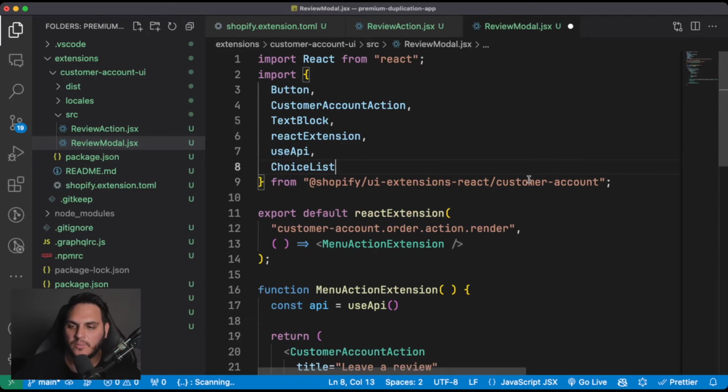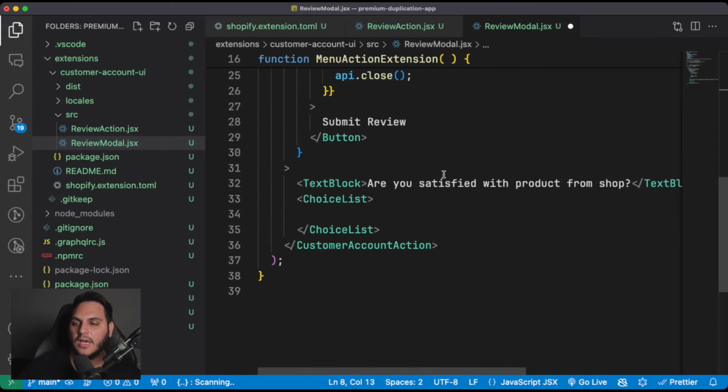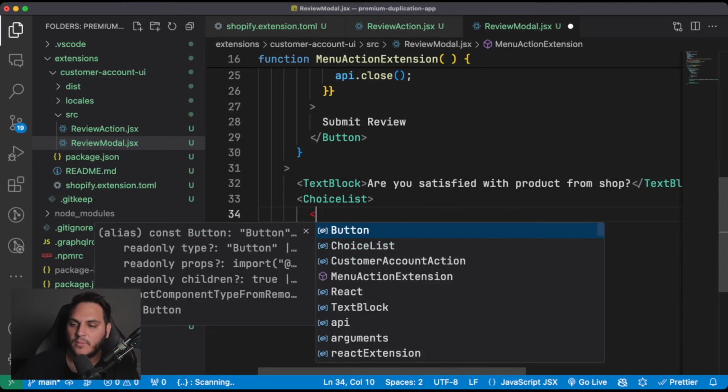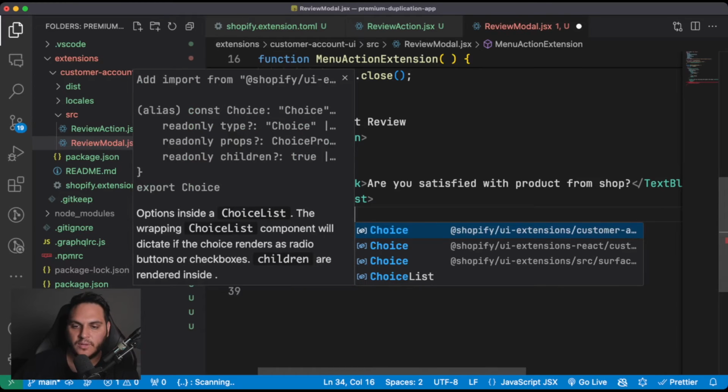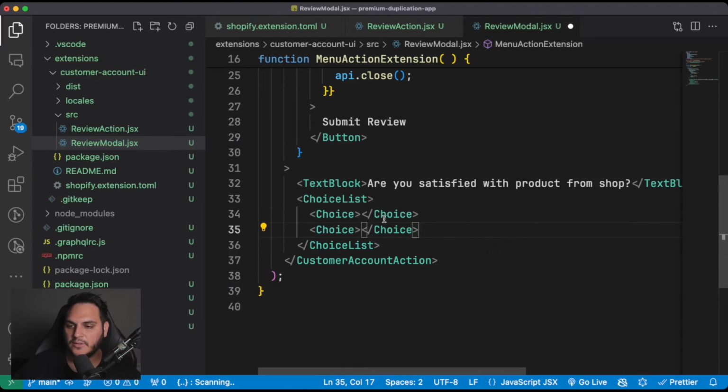So make sure all the imports of this file will be coming from this UI extensions React customer account. Even the ones that are shared with the checkout extensibility, they're all accessible or able to be imported through this one import. And this choice list component is basically just a radio input. So we have our choice list wrapper, and then within that, we're going to add a choice component. And let's do two of them.